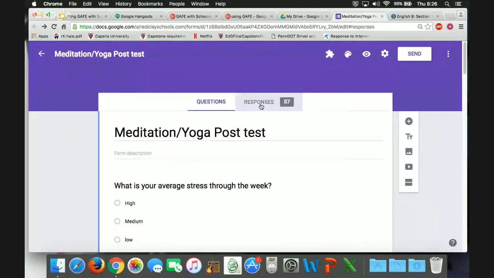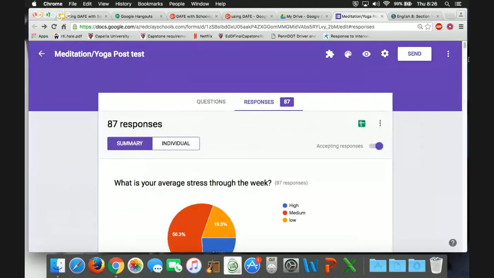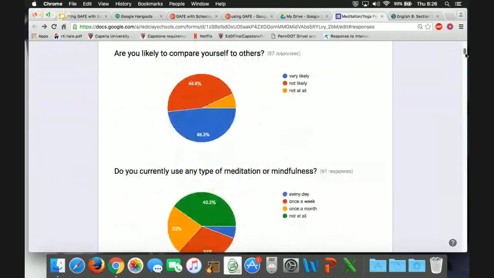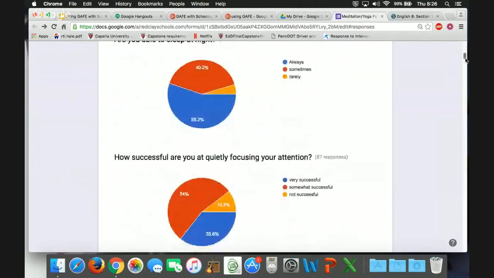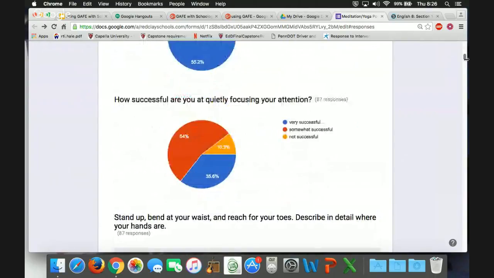But anyway, I wanted to show you responses. So here are the graphs, sorry, those aren't graphs. Sorry, if anyone's a math teacher, they're probably gritting their teeth at me. You get some really nice pie charts from this. And this is my post test.